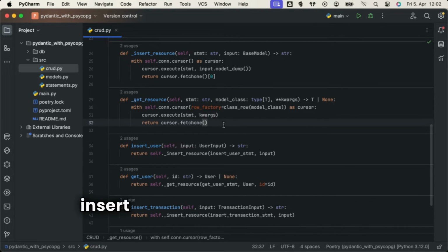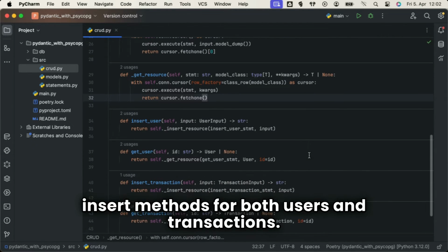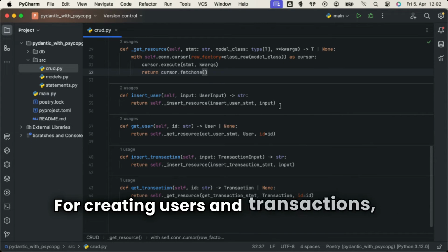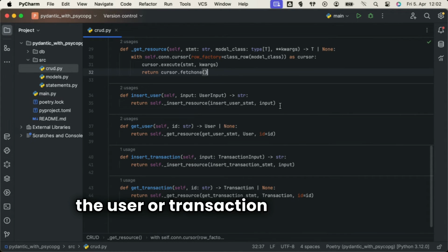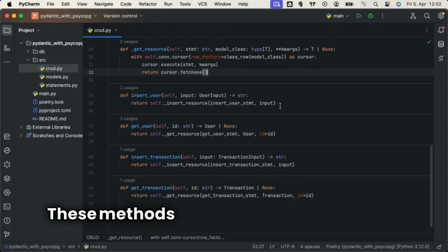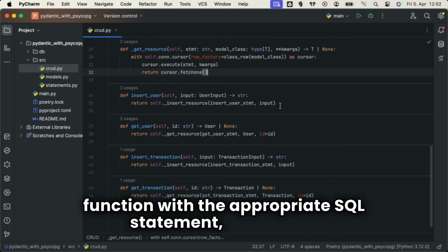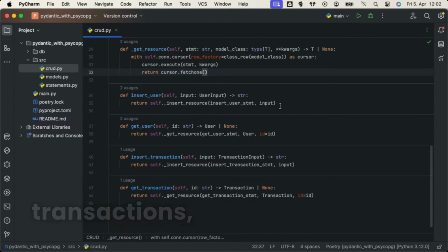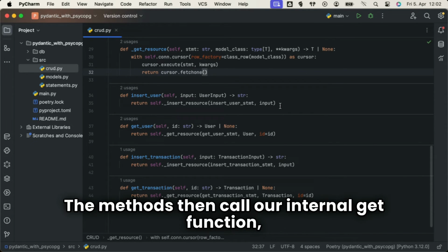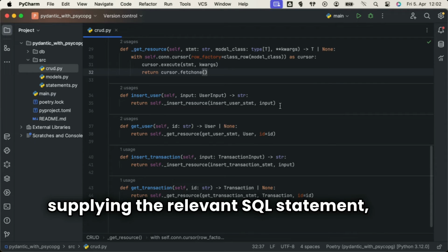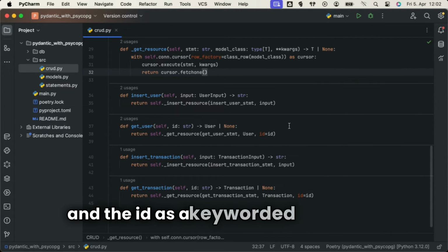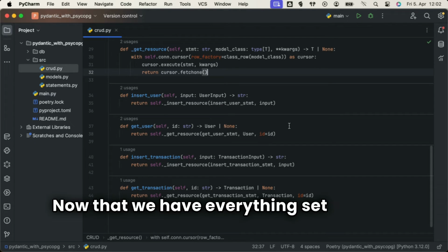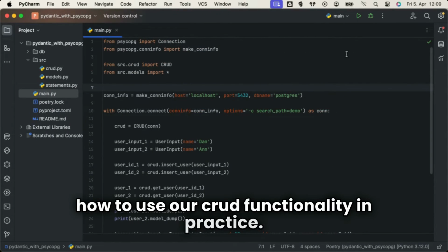Let's move on to the get and insert methods for both users and transactions. For creating users and transactions, you provide the user or transaction input object directly. These methods then call an internal insert function with the appropriate SQL statement, depending on whether it's a user or transaction. Similarly, for retrieving users and transactions, you provide an ID. The methods then call our internal get function, supplying the relevant SQL statement, the model class, and the ID as a keyworded argument.